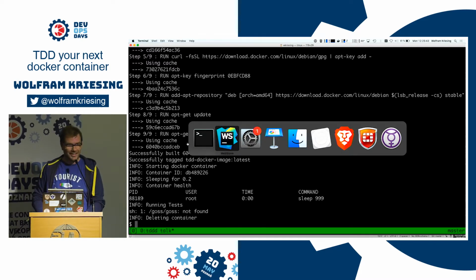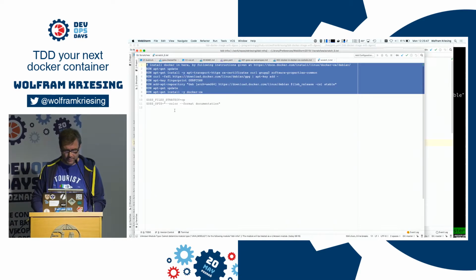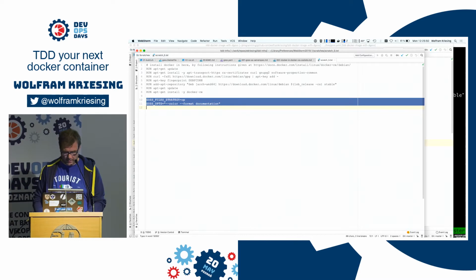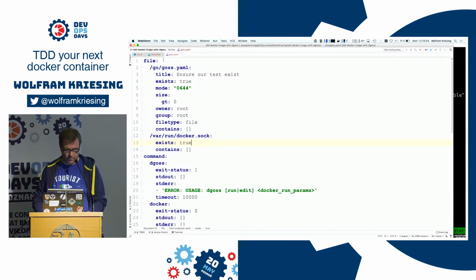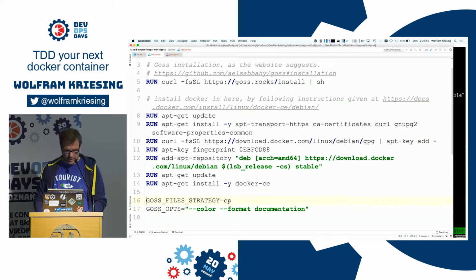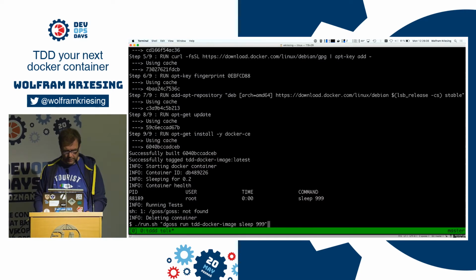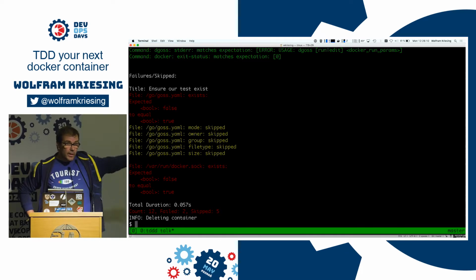So that's actually another one that cost me a couple of hours, but it's just a macOS issue, which is that Goss for some reason uses a certain way to mount the image. And actually the strategy we need to use is cp instead of mount. And now if we run it, we should actually see that it's going to run and it's failing. And it's failing for good reasons, because it says goss.yaml is not there.